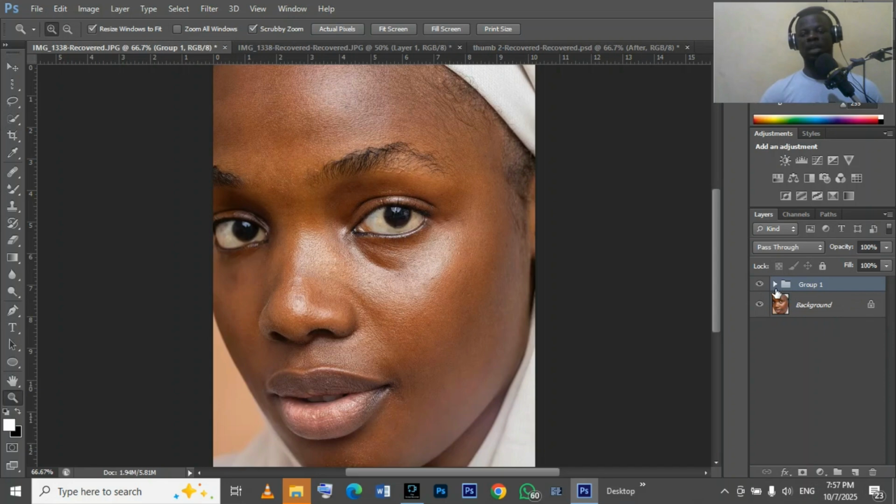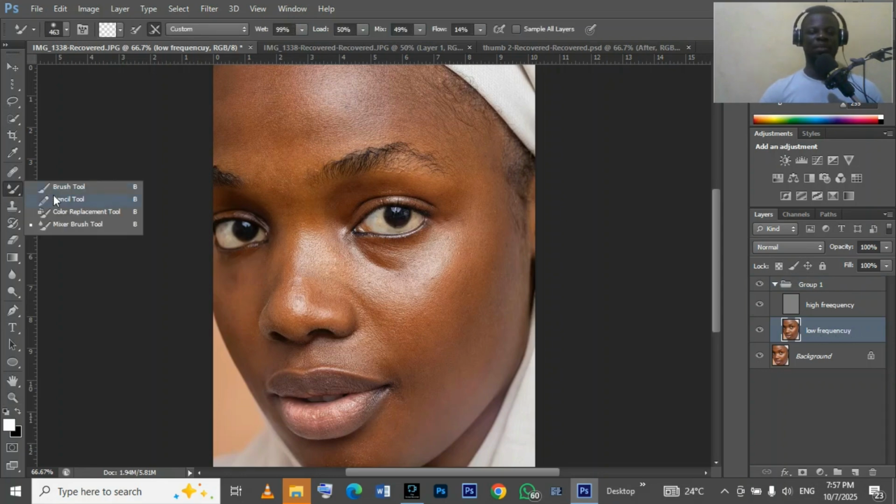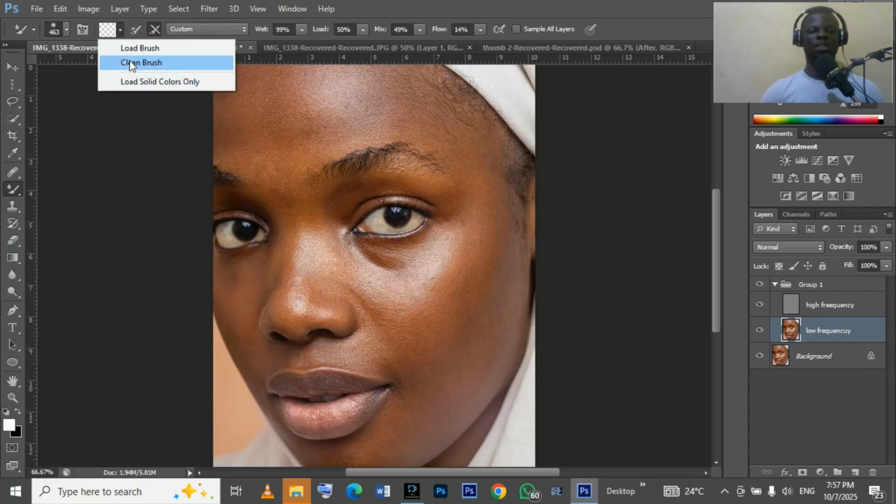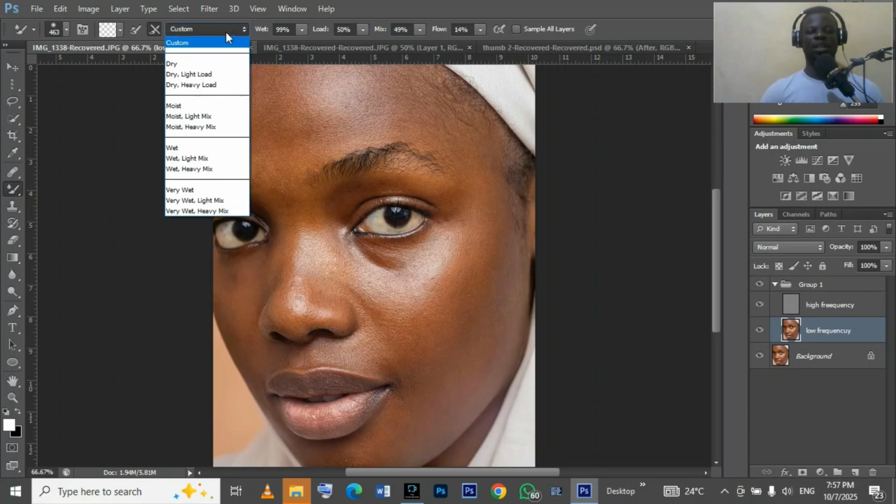then we will group these particular layers and put them in one group. Now let's open this group, then we will select the low frequency layer. After that, we will select our mixer brush, like this one. Then we will make the brush mode to clean brush. Okay, then we select this particular brush.